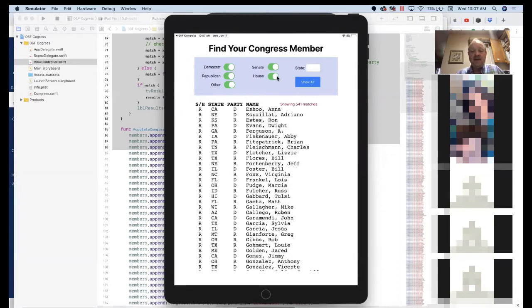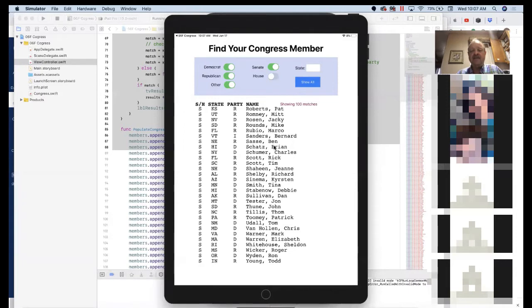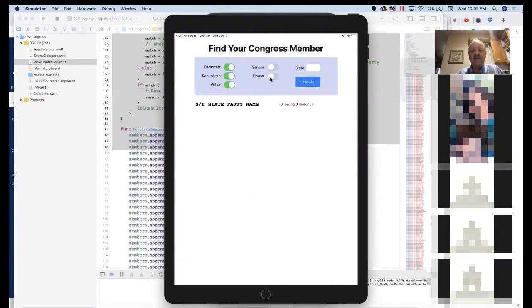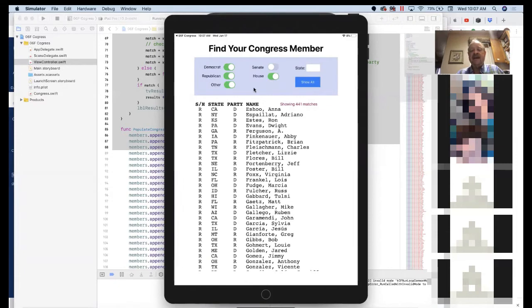If I wanted to look at just the senators, I could turn House off. And now we're looking at just the senators. And as you would expect, we get 100 matches. If I want to look at just the House, I can turn just the House on and see all the House. Maybe I want to see only the Democrats in the House.